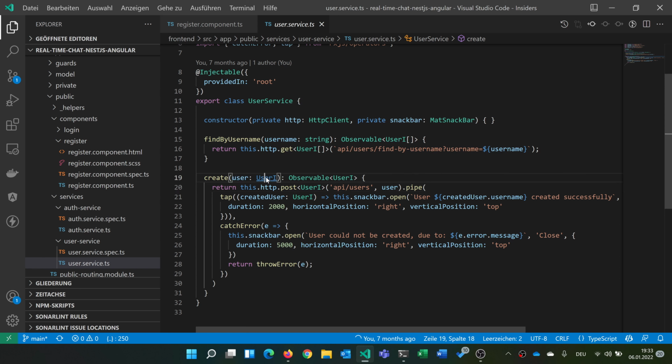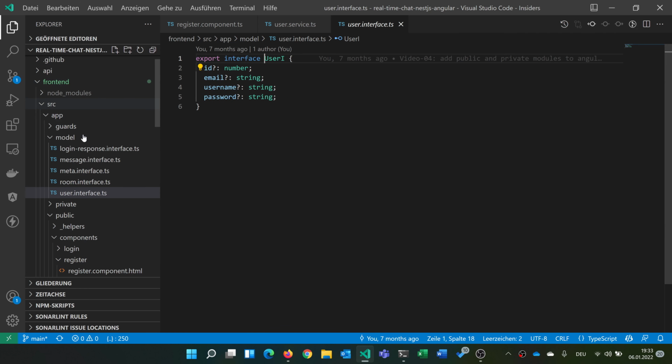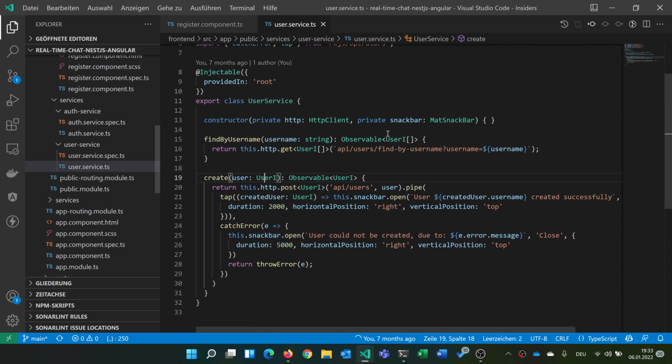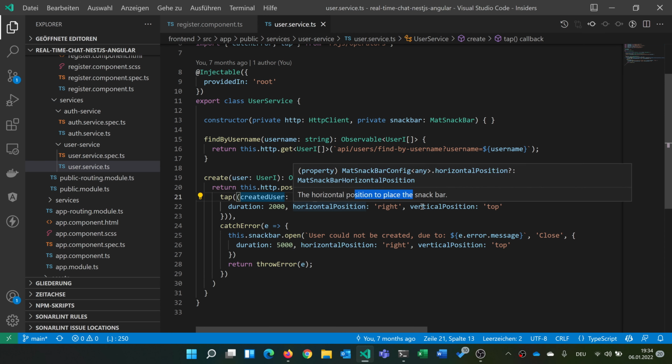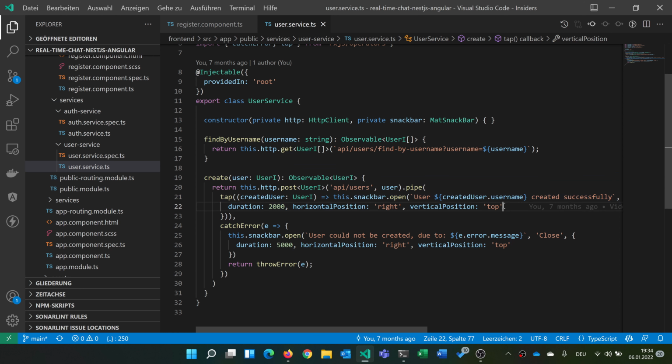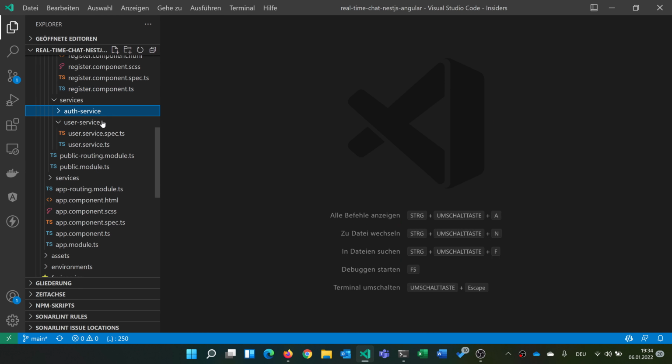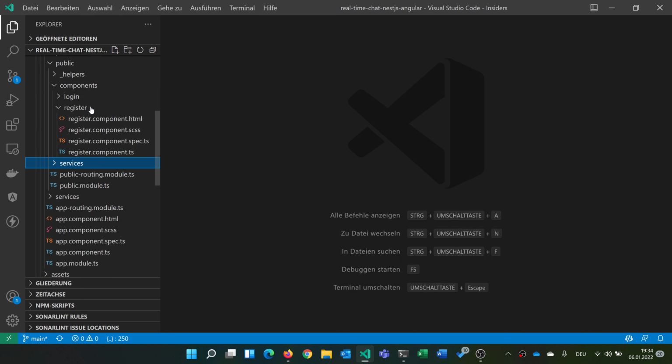So this is our user interface here. This is from our model folder with an ID, which is optional, email, username, password. So this ID would be created by the backend. And then when the user was created, we display a snack bar on the top right that it was created successfully. And if not, then we say it could not be created. We throw the error.